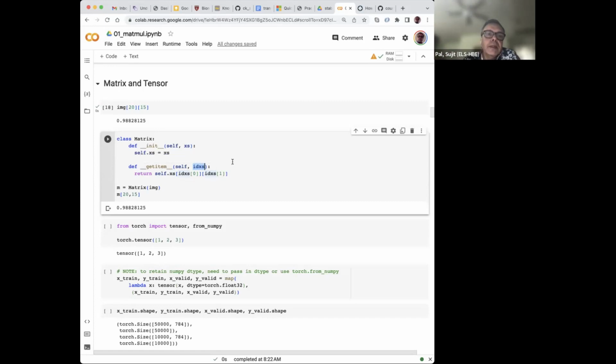So here he's created a matrix object which inherits from the prototypical object. It's implicit here. And this is the constructor, init. In the constructor, you're basically passing in the list of lists that you have. And then you define this get item, which tells you how to find an element in this matrix object. In the index access, you have to pass in a tuple, like say 20, 15, that you pass in here.